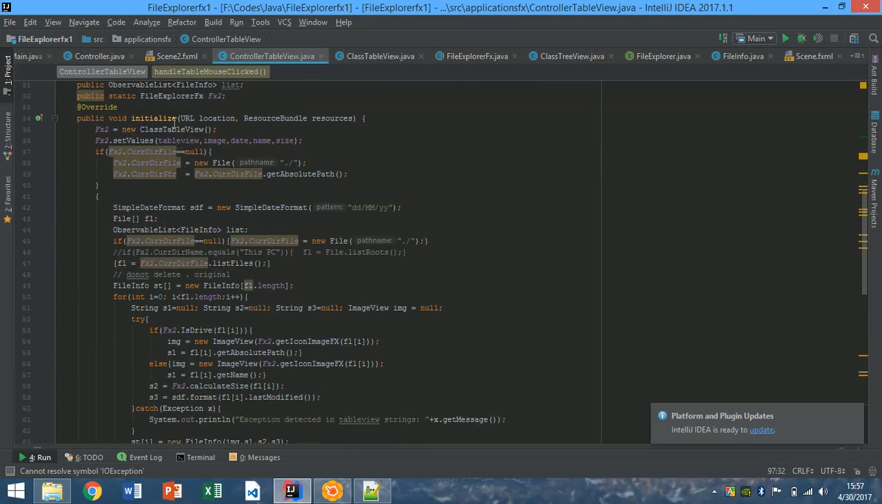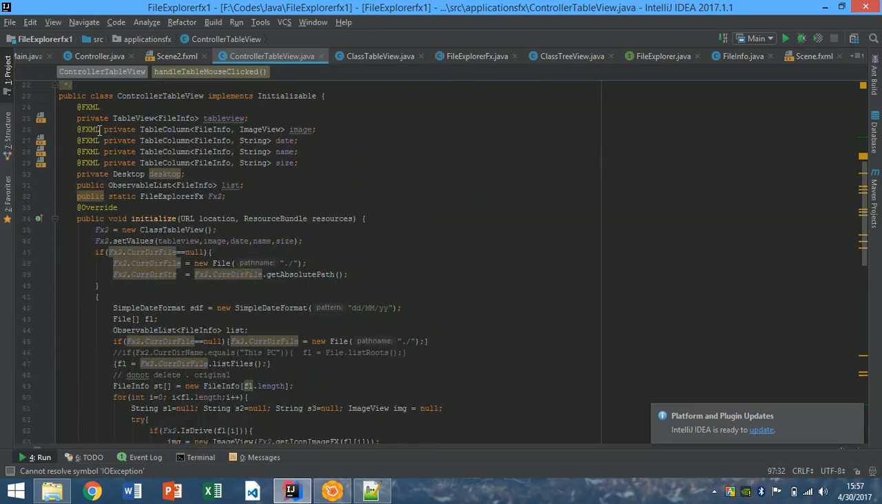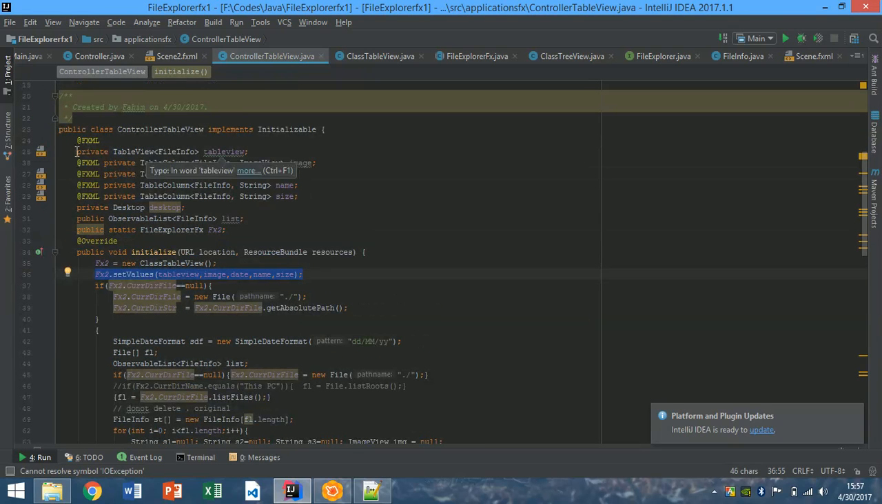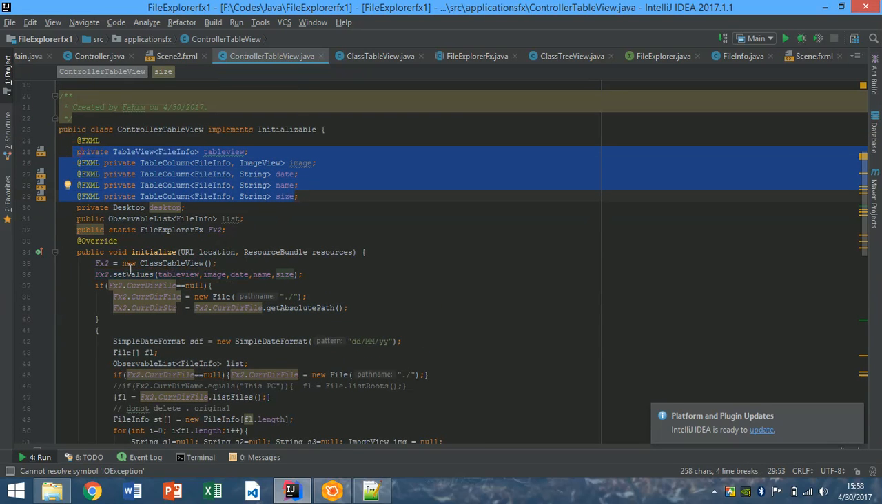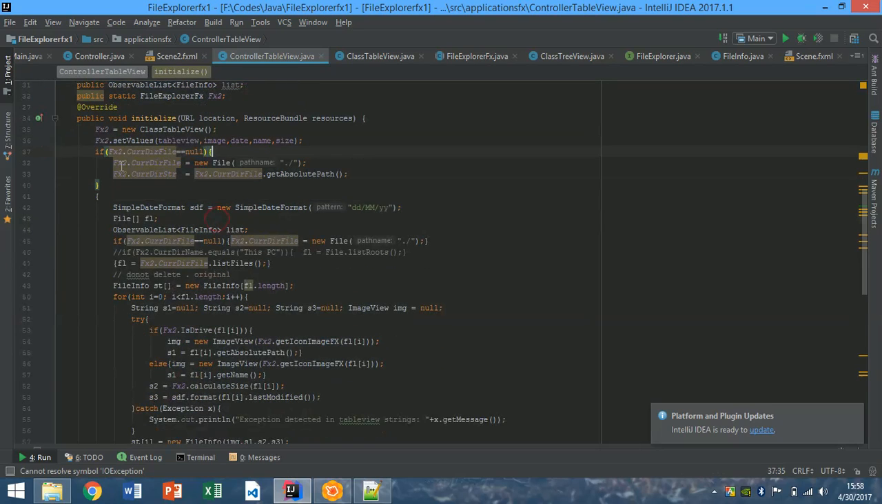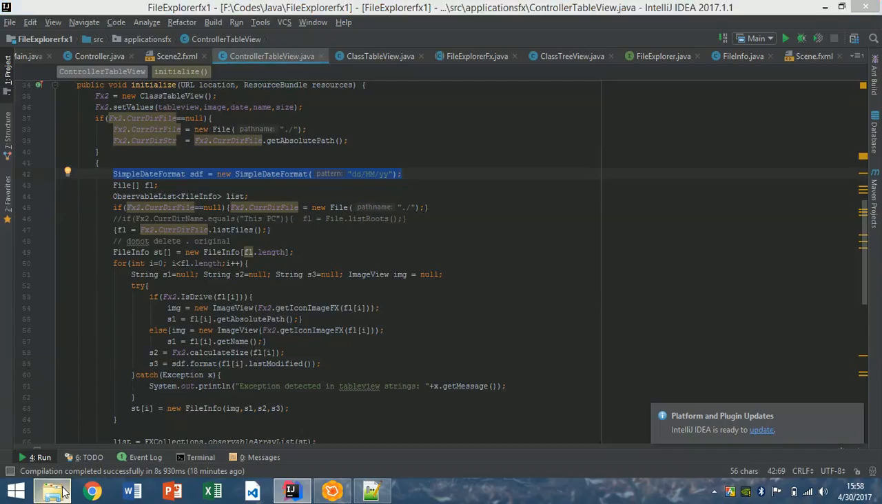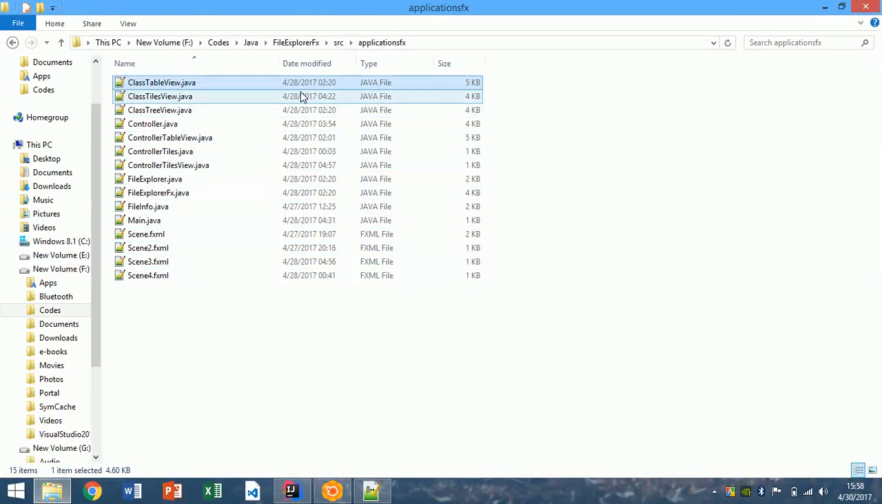Okay, so this one just creates the object, sets some values, it saves these values inside itself. Next, it gets the current directory and gets it in string. This one gets the simple date format, which is useful for the last date modified.